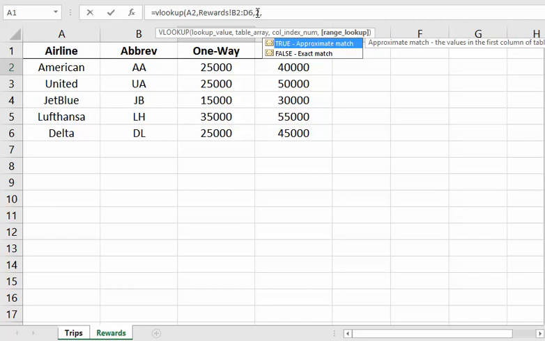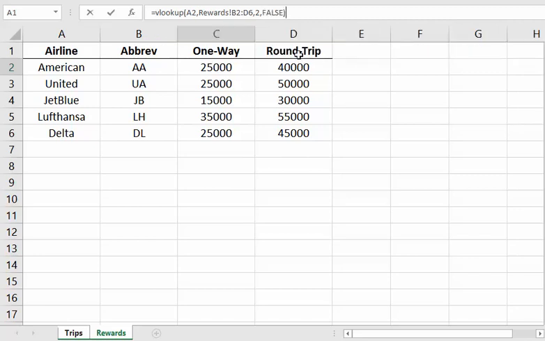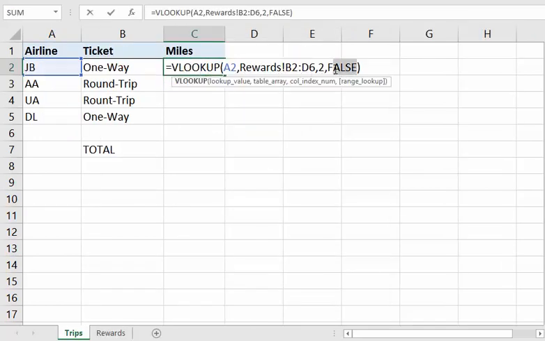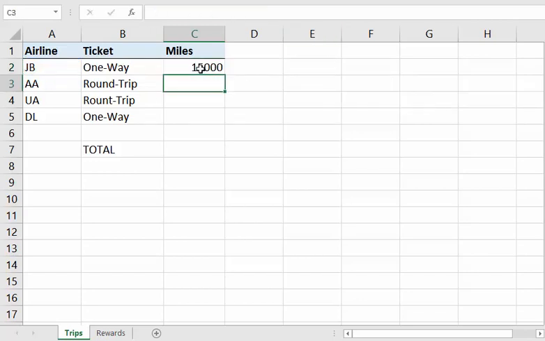In other words, if you're looking for AA, you're trying to find exactly AA in that table. If you're looking for JB, JetBlue, you're trying to find exactly JB. You're not trying to find an airline that's between AA and UA alphabetically. So you've got to make sure that you specify false for the last parameter. If you fail to specify false for the last parameter, if you leave it out, it defaults to true. That's going to work in this particular case by sheer coincidence.